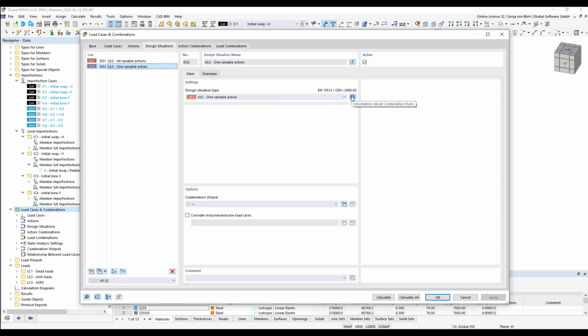If you want to see information about combination rules, you can click on this button. So that the combinations are automatically generated, I have to assign to the design situation a combination wizard, and I choose here the combination wizard I've created before.